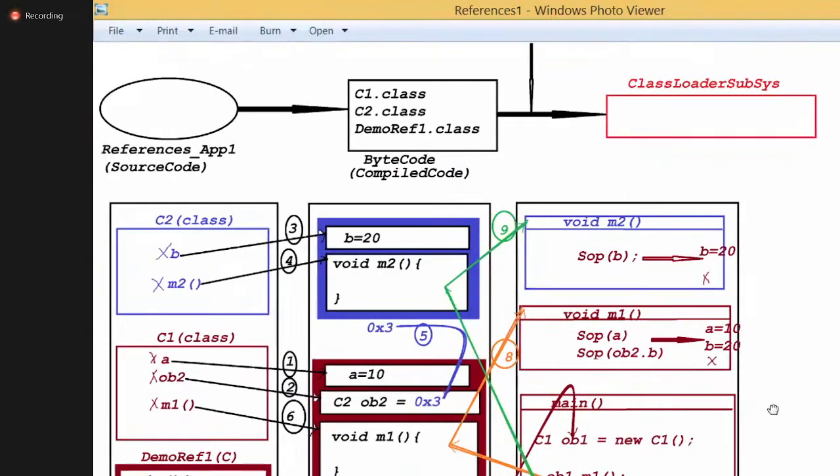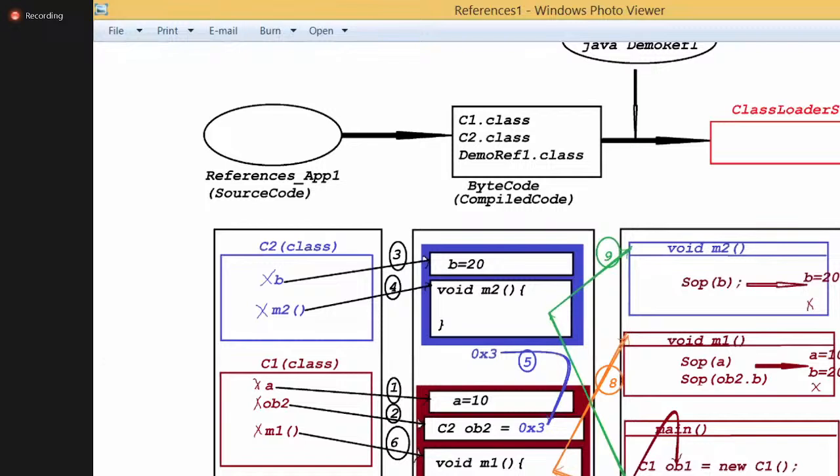This is tightly coupled. While we are creating the object for C1, the C2 object is created and its address is stored here. This object is available to this object only. That concept we call tightly coupled.